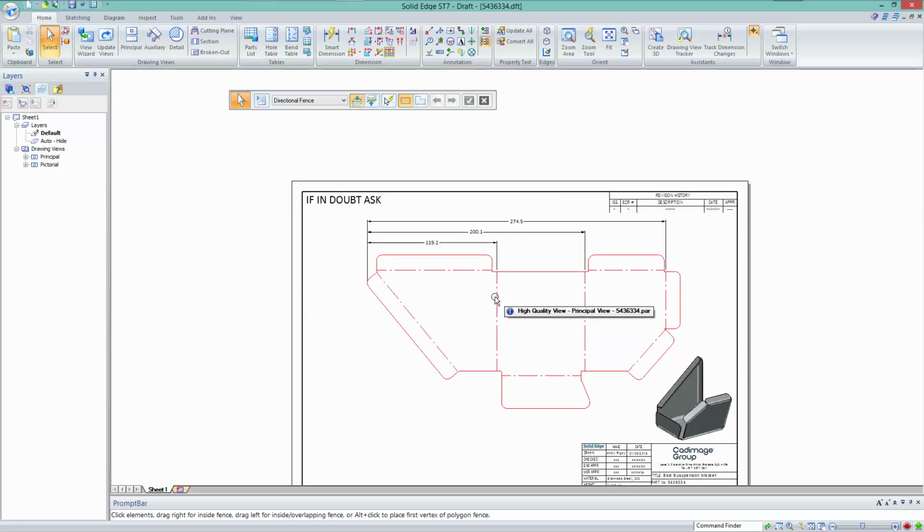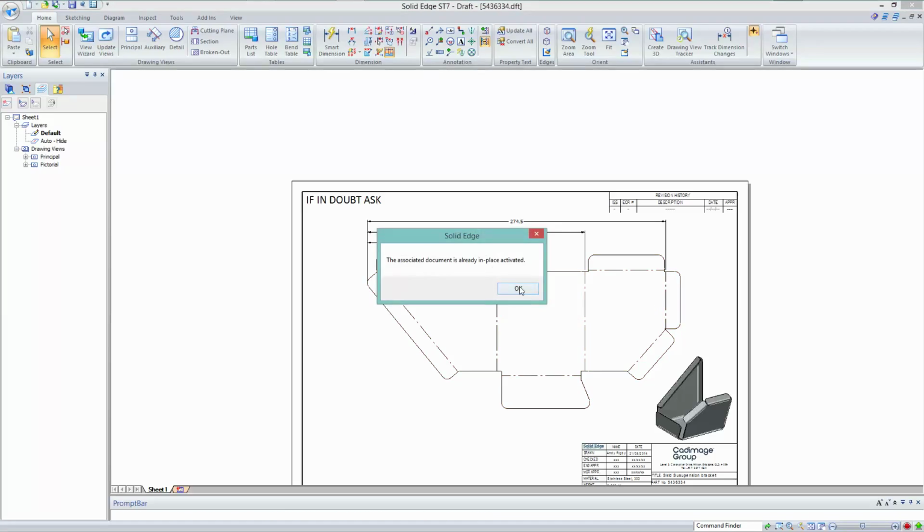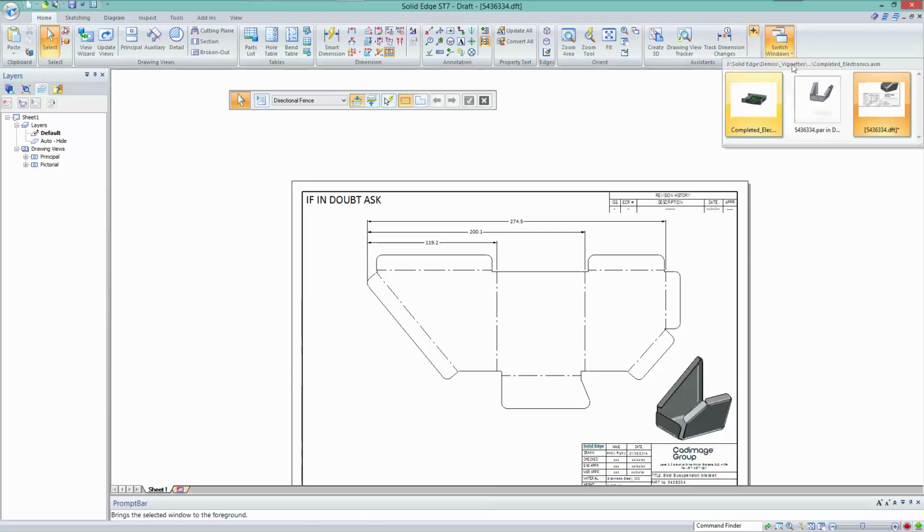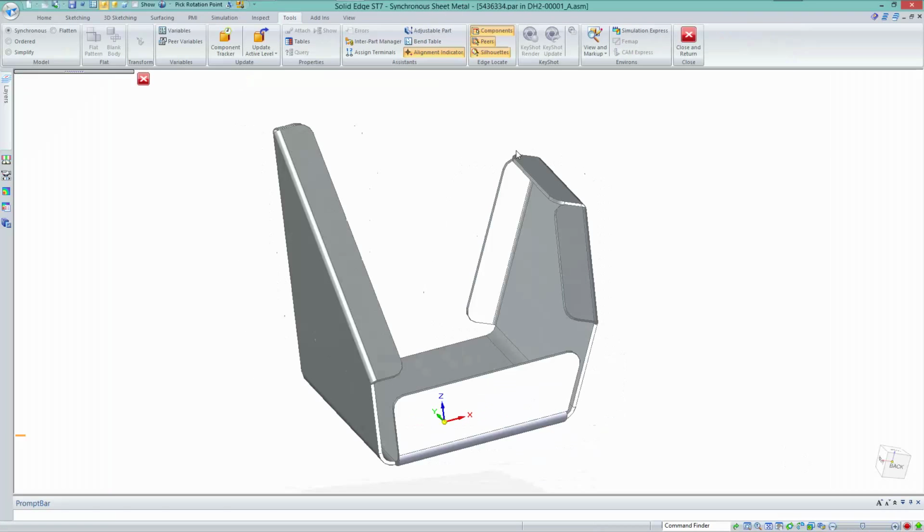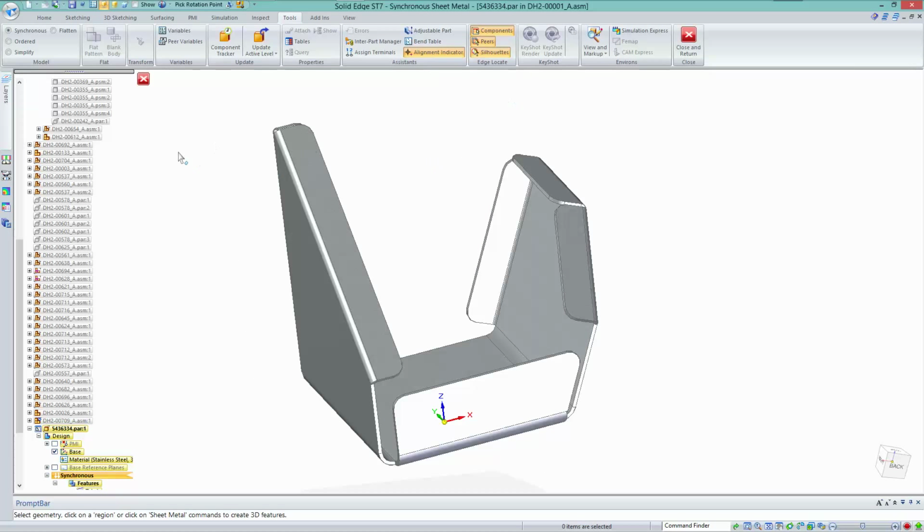I would like to know a little bit more about the bend order to this model. So what I've tried to do there is double click, because double click on a drawing view will open the model, and the prompt there is, well, actually the model is already open, so you don't need to go ahead and open it, and we can toggle across to that model through the command ribbon.